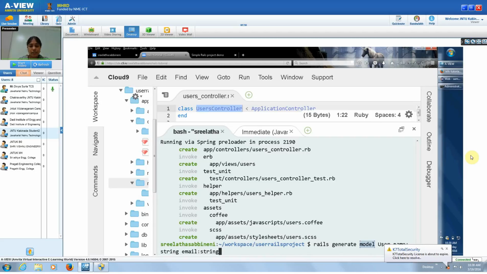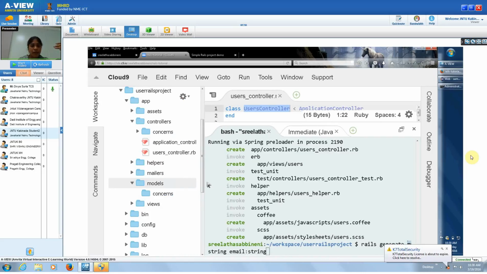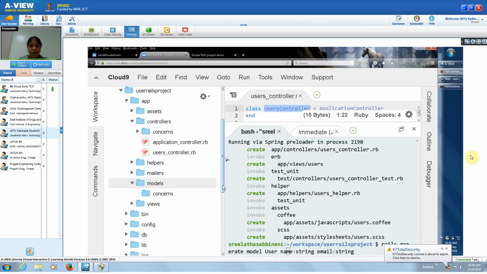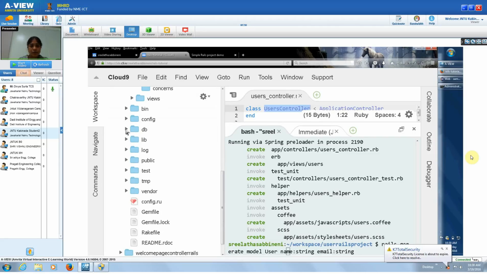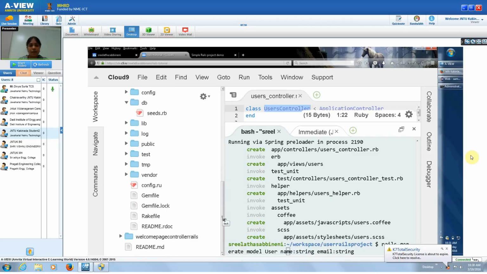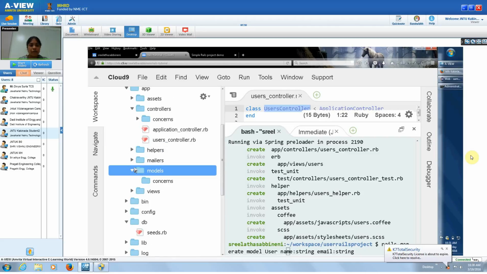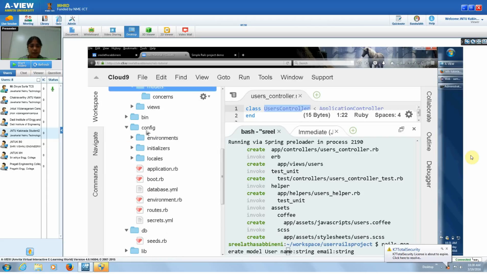Why we need a model class in Ruby on Rails is so that this model class can talk to the database. I am not specifying any database code. Instead, when I generate a model class, it will automatically generate database tables for me. Just generating a model class will generate database tables for me. And where I specify what type of database I want to use is in the config folder.